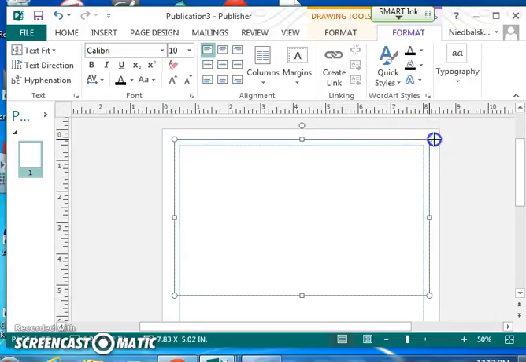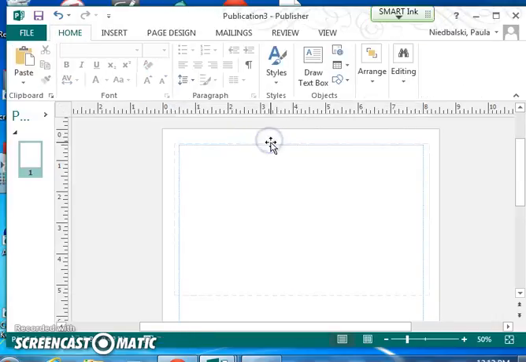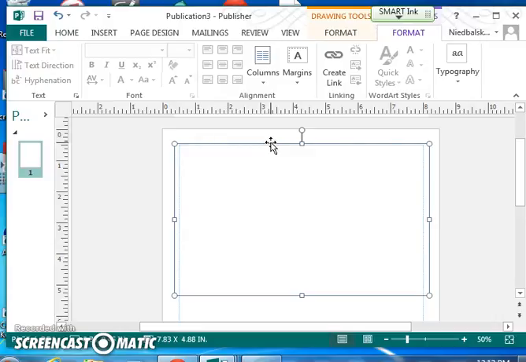Okay? I can also make changes, I can make it bigger, smaller, I can stretch it out. If I double click, watch what happens when I double click. You see how it turns into four arrows? I'm going to double click on that. Whoops, try it again. Well, I guess 2013 is a little different.